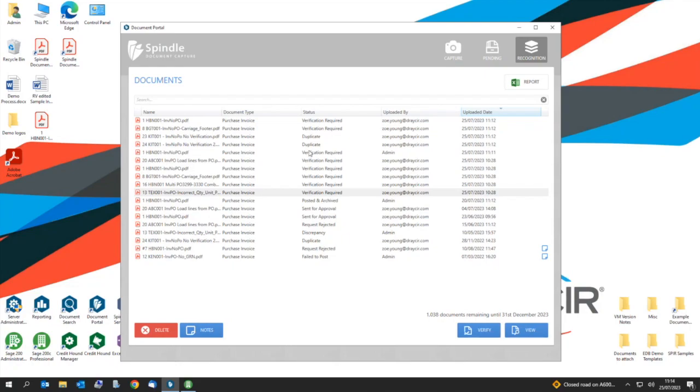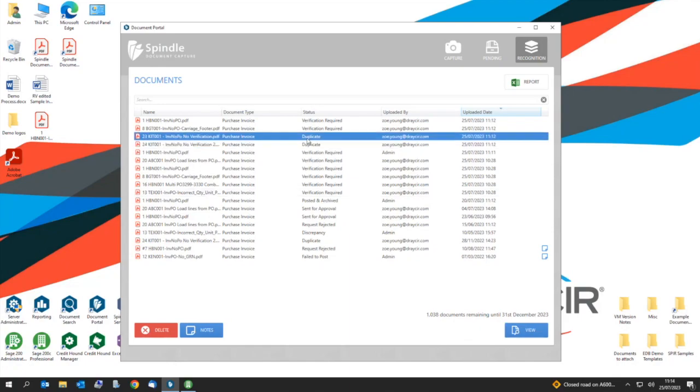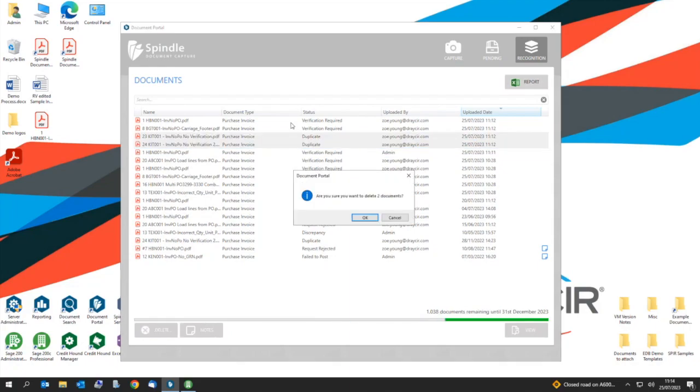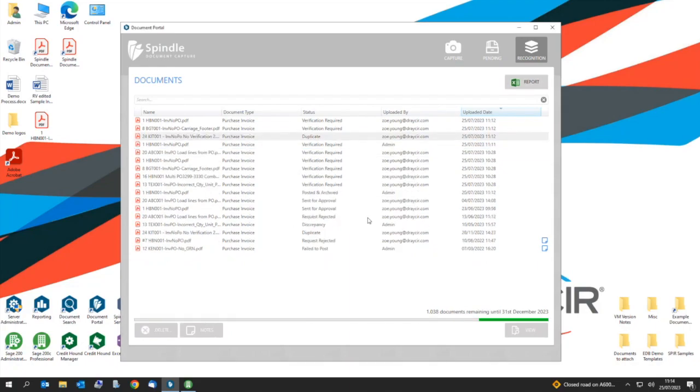The ones I've just deleted that said posted and archived, these are the same invoices here. And you can see it's already recognised that they're a duplicate. Again, with a duplicate, we don't need to keep them. Sage has recognised the company, supplier, invoice number and date is exactly the same. It's a duplicate, so I can delete it. It doesn't need to go any further.